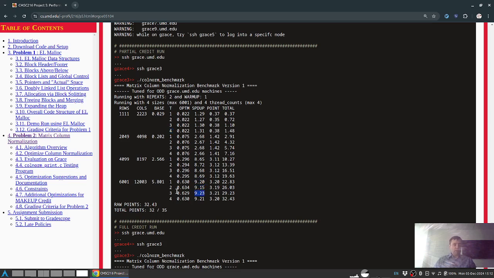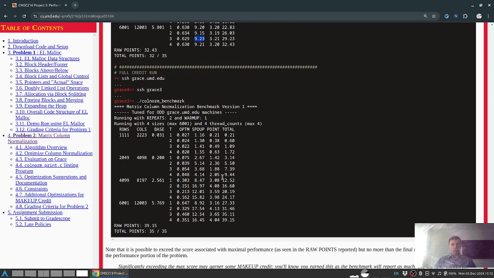It might be because the cruddy implementation I used here didn't actually use threads for anything, but still got reasonable speedup even without that. Down here, the full credit one, as the number of threads increased, not necessarily linearly, I got more bang for my buck by using multiple threads. And so this is the key to getting full credit over here, 39 out of 35, which is then rounded down here. So optimizing the memory performance and the use of threads is going to be the key to getting full credit on this.